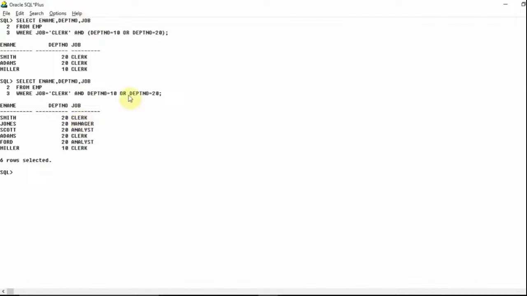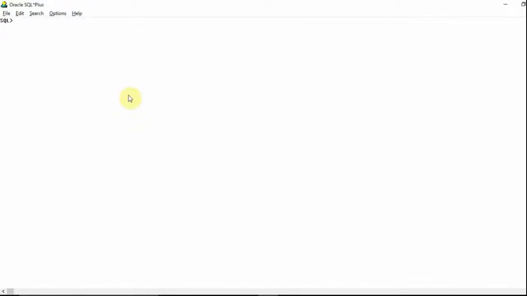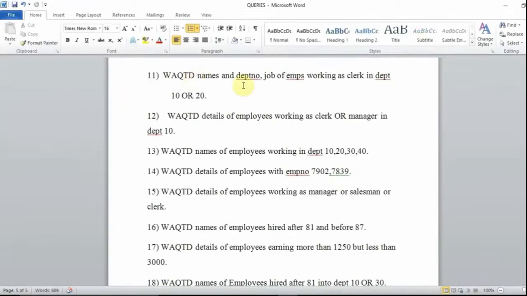Got it, guys? Yes. I will write clear SCR again and clear the screen. Okay, so I don't know which one we have solved.